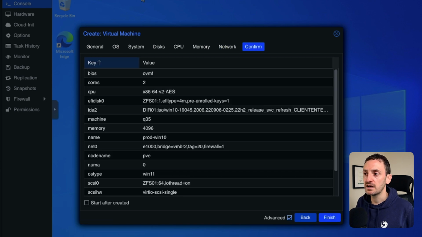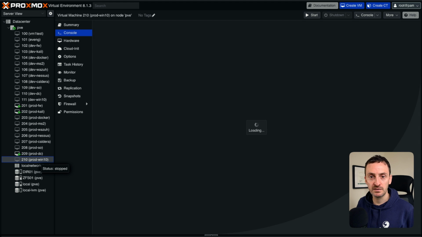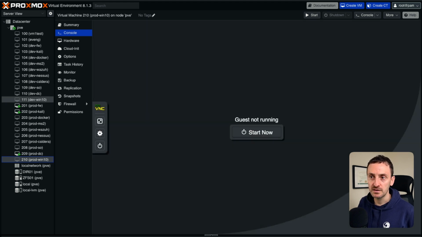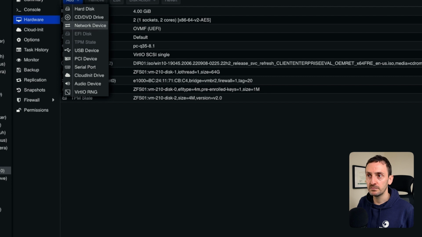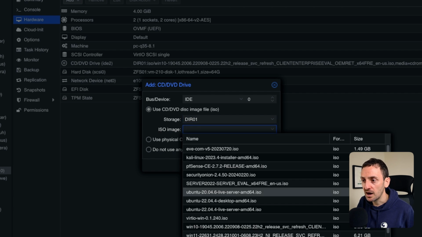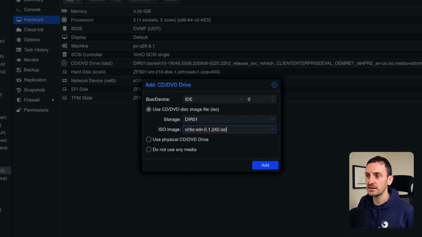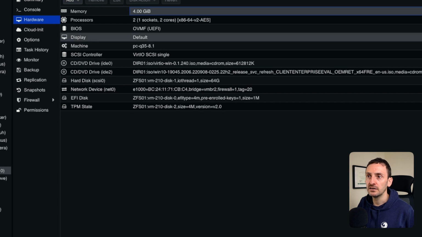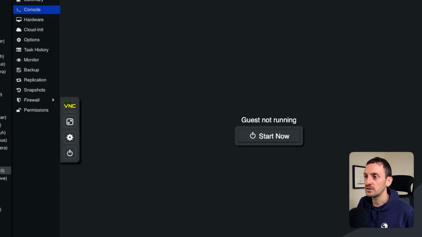Click next and finish. Again, just like we did previously, go back into the VM, click on hardware. We are going to add another CD-ROM. I'm going to select the storage location where the ISO lives, and we're going to add the VirtIO Windows drivers. Click on that, click add, and we can now go and start that. Click on start now.